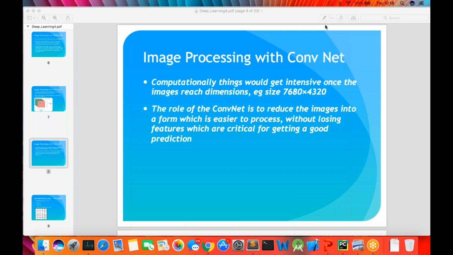On the wall, you have, let's say, a painting. So we don't want to just understand that this is the wall. We want to target something known as the painting on the wall, right? So the entire wall is empty. CNN is going to make it easier for us to extract that painting from that wall. So we are not going to lose features which are critical, and hence we can come up with a good prediction.